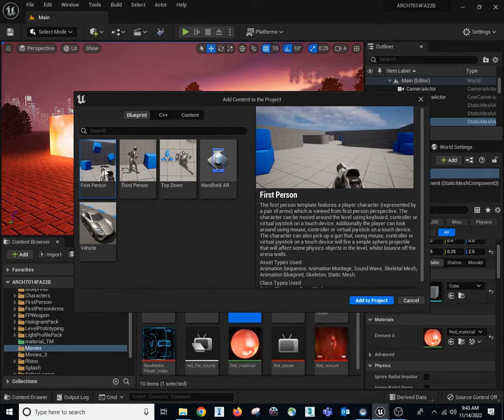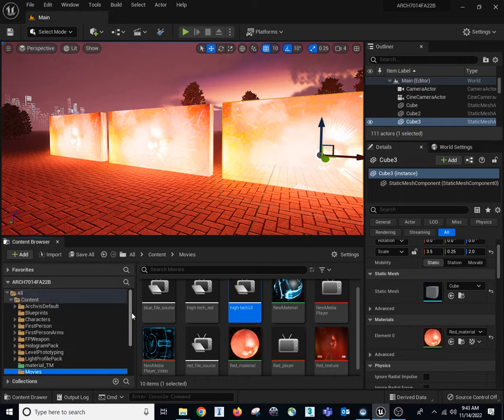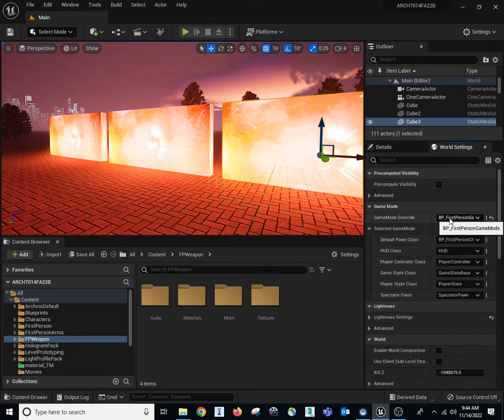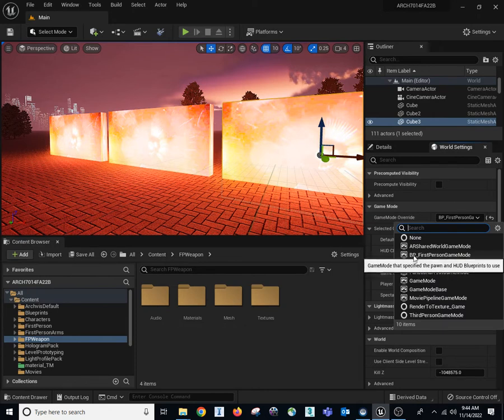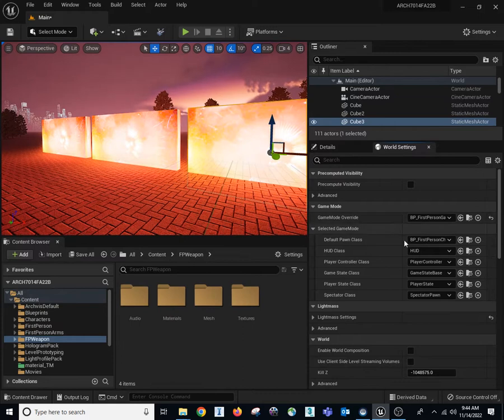It will give you this kind of rig. I already did this, so I don't have to redo it. After I add first person, a bunch of new folders show up, such as first person arms, first person weapon. These are the three new folders. Now if you switch to the world settings in the game mode, you should have this new one called BP first person game mode. So that's something new. If you look, this is a new pawn, called BP first person pawn, a first person character.